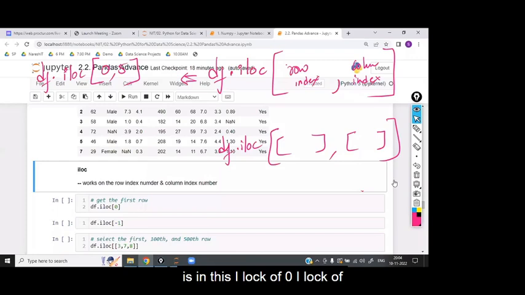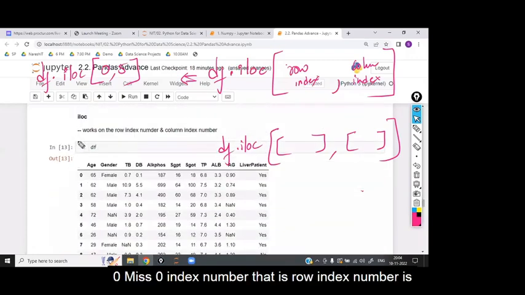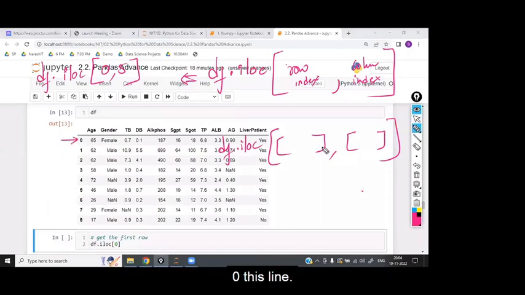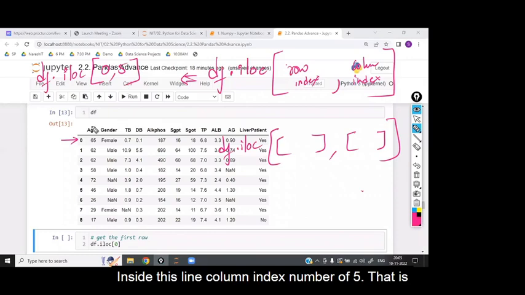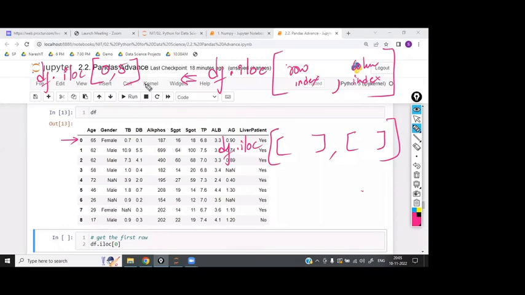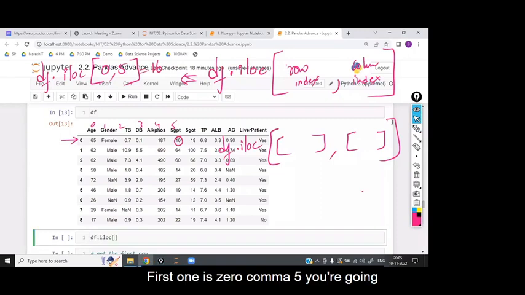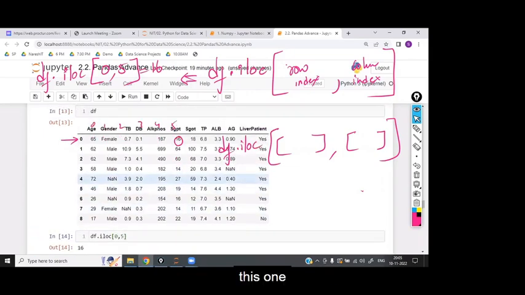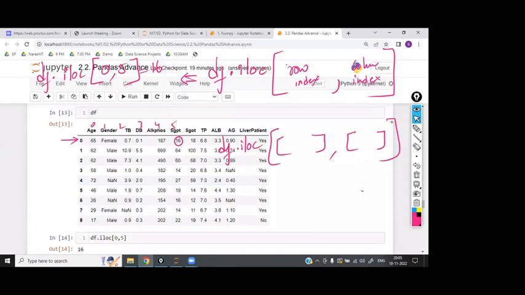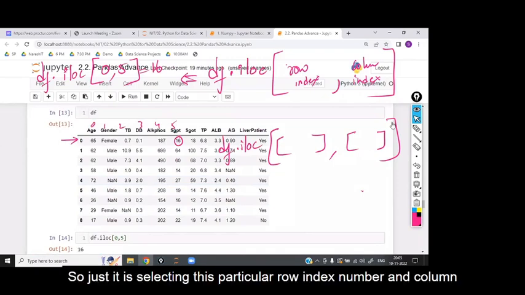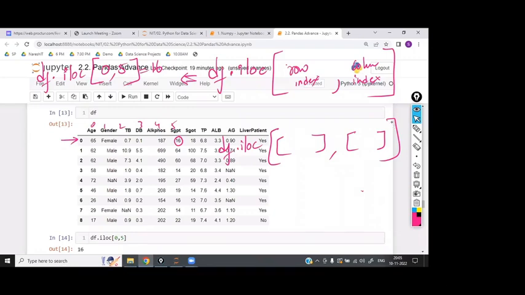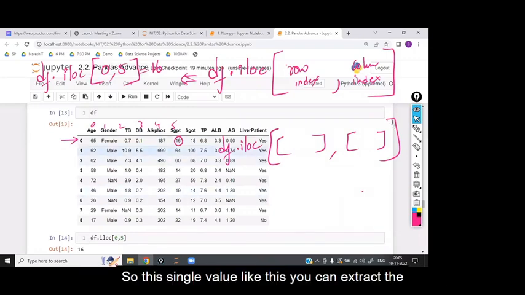Now, in this iloc of 0, iloc of 0 means row index number is 0, this line. Inside this line, column index number of 5, that is 0, 1, 2, 3, 4, 5. This value you are going to get as the output. So if you write df.iloc of 0, 5, you are going to get output as 16. This value. Is that clear? It is just selecting this particular row index number and column index number. So like this, you can extract a single value.